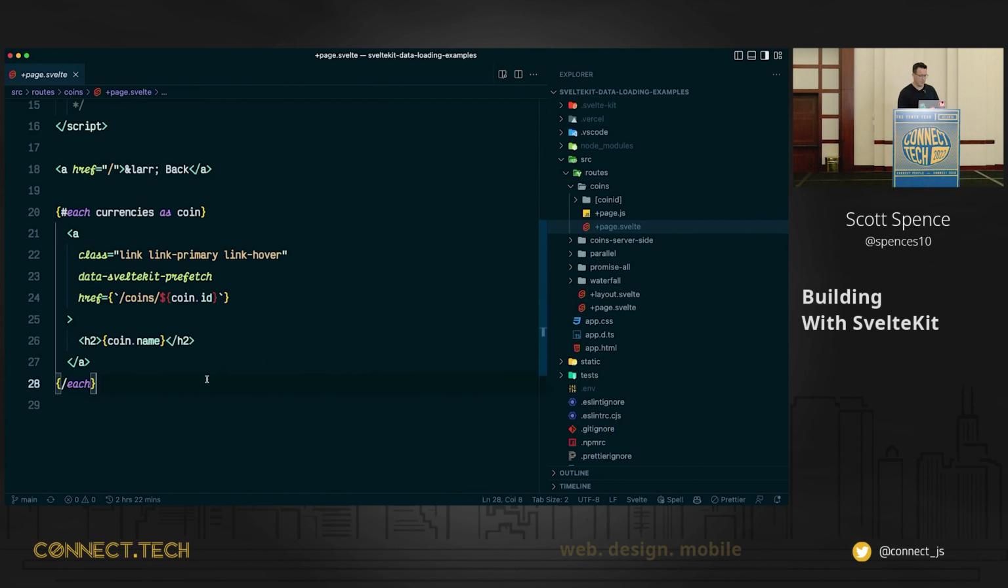We'll take a look at that in a second. But before we do that, just using the Svelte each directive here to loop through all of the currencies in the response from the page.js file, and then they're being rendered out onto the browser here, just for the title.